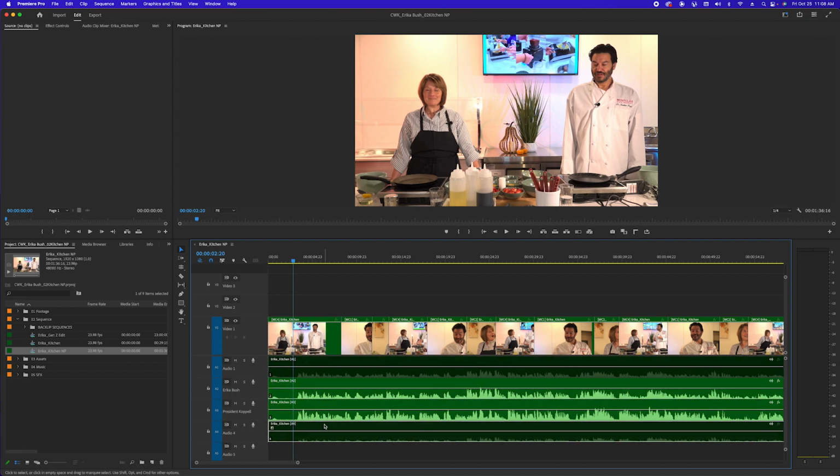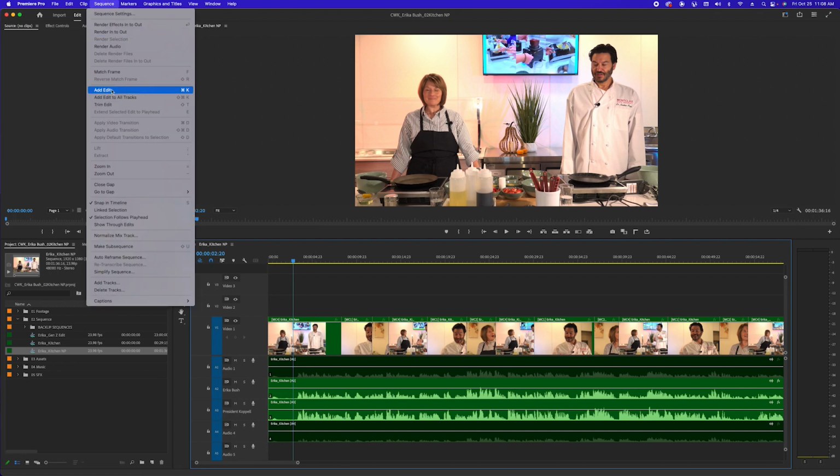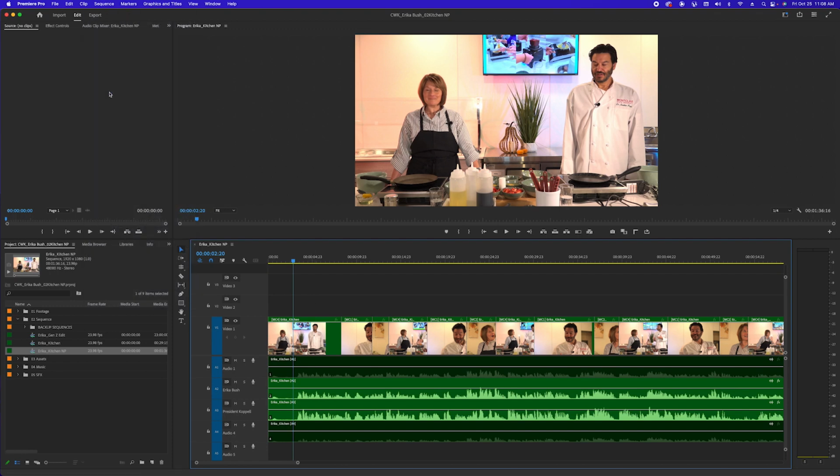So by making sure that none are selected and just hovering over here, you're going to be able to do an edit, which is called the Add Edit button. Now, if we come over to the sequence over here, you'll see right there that it says Add Edit. And if I press Add Edit, it makes an edit down the line of all the video and audio tracks. The way to do that with a keyboard shortcut is Control K on Windows, or Command K on a Mac. And now I just made a cut all the way through.